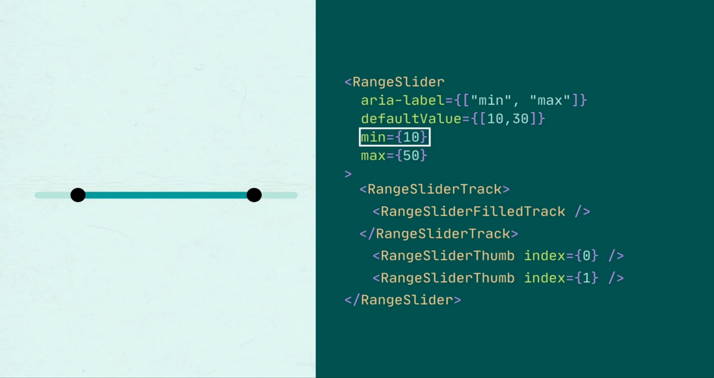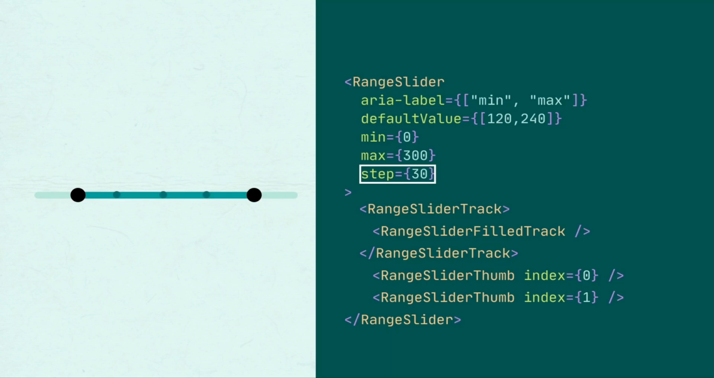min is the minimum allowed value of the slider. It is set to 0 by default. max is the maximum allowed value of the slider and it is set to 100 by default. The range slider value uses a step interval of 1. To change this interval, use the step prop.